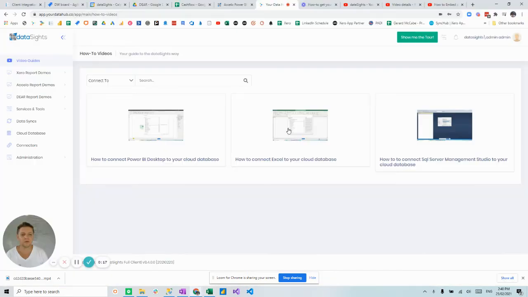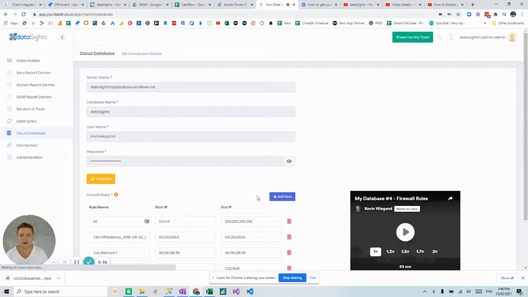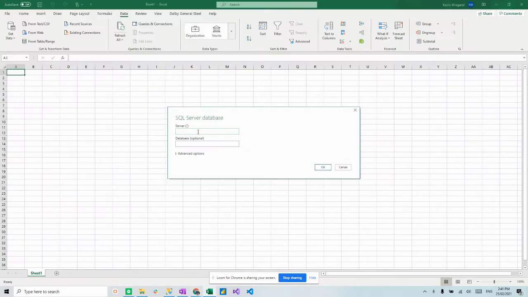Then if you pop over to your data hub, under the video guides connect to category, we do have this more generic video, but this one is specific to Accelo. So either or, whatever floats your boat. But the most important thing is to click on Cloud Database. And then what you can do is copy the server name, right?